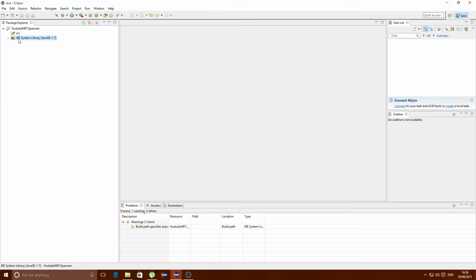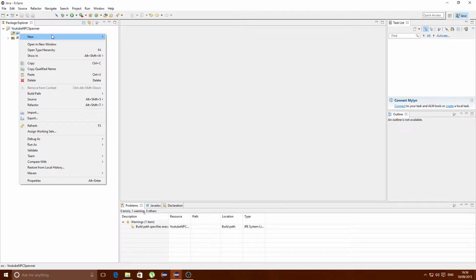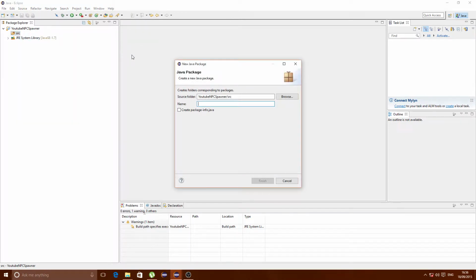One is the libraries for the JRE, which is this, and src, which is the folder where all the code's going to be in. So you right click here, you click new, and then you click on package. And for the package, there's many ways that people do it. Some people do me.whatever it is. I personally like to do org.